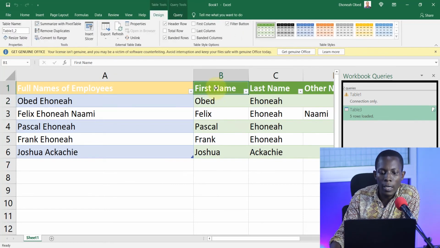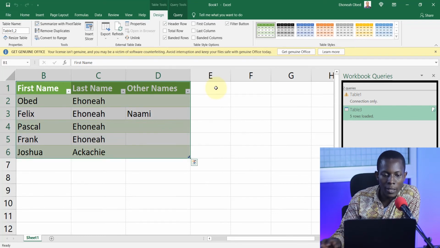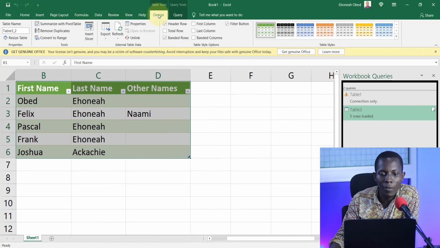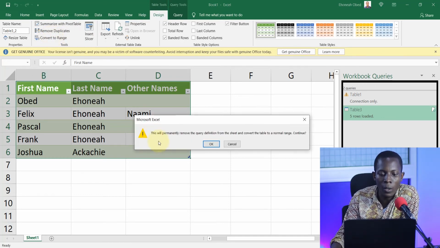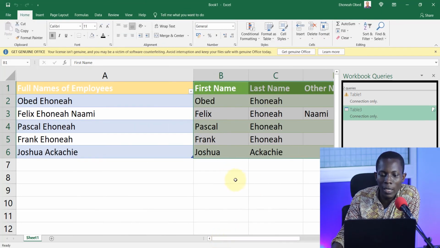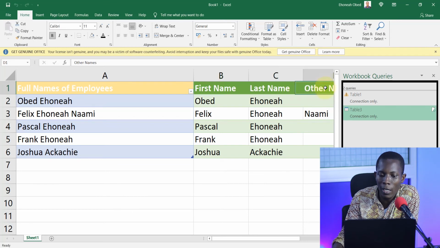So select the table that has been added. After selecting the table that has been added, just as I've done here, then make sure you have clicked the design tab up here. Once the design tab is clicked, you can see convert to range here. So I've explained the concept already. Click on it, then click on OK to convert it back to range. So the moment we convert it to range, the difference is that you no longer see this drop down icon you used to see with each of them. You no longer see them here.